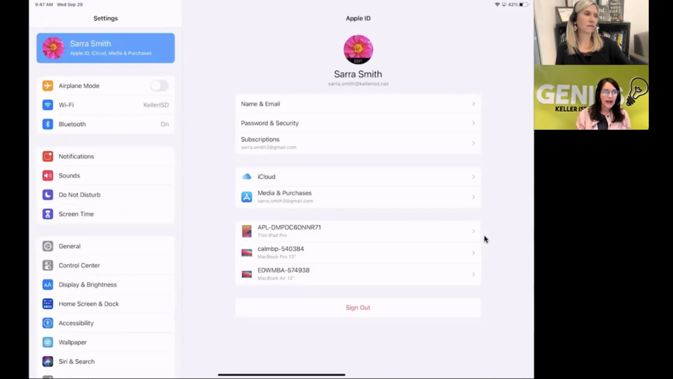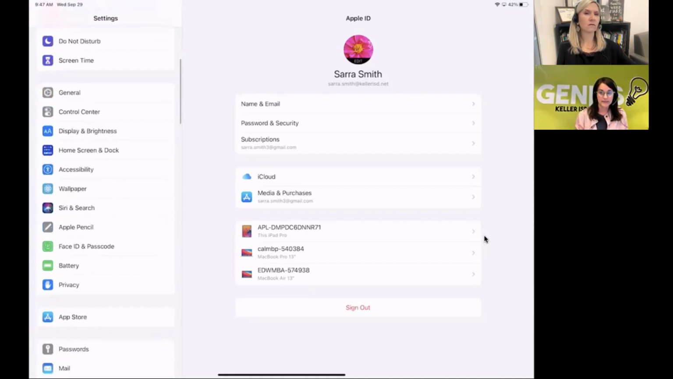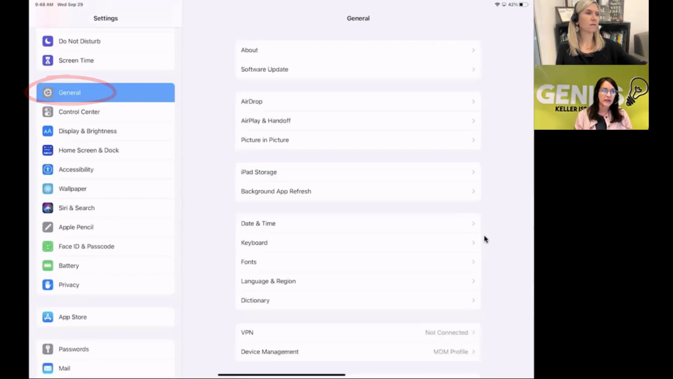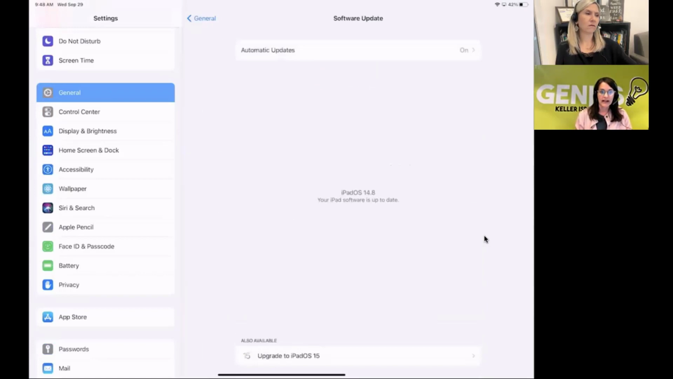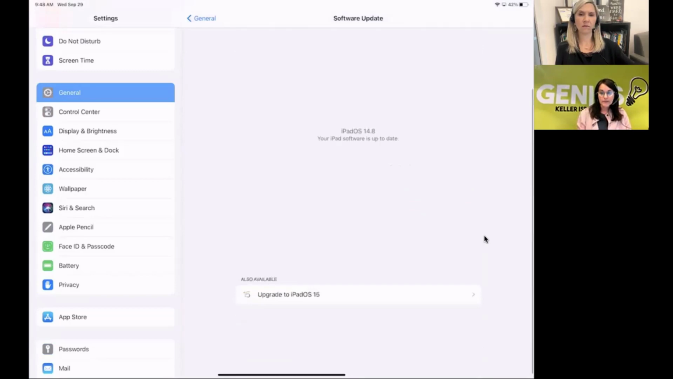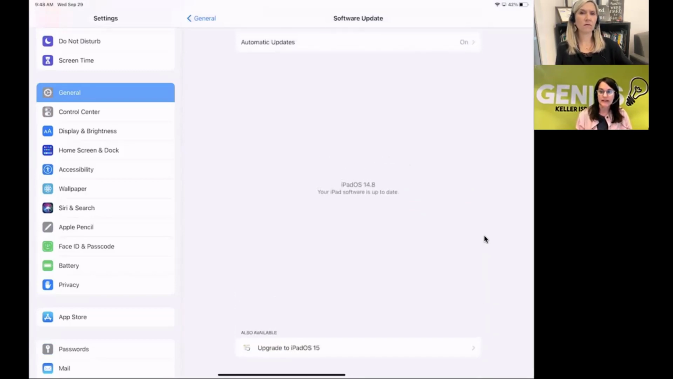In addition, below Wi-Fi on the left, I can see that Sarah has Bluetooth turned on. Just a reminder, you as the teacher need Bluetooth turned on, as well as your students all having Bluetooth turned on. And last, the students and teacher have to be on the same update for iOS. Sarah's going to take us to General in her settings menu, and she's going to click on Software Update, which is the second choice. I'm going to see that her iPad is on the update 14.8. And so all of her students would need to be on that same update for this to all work.